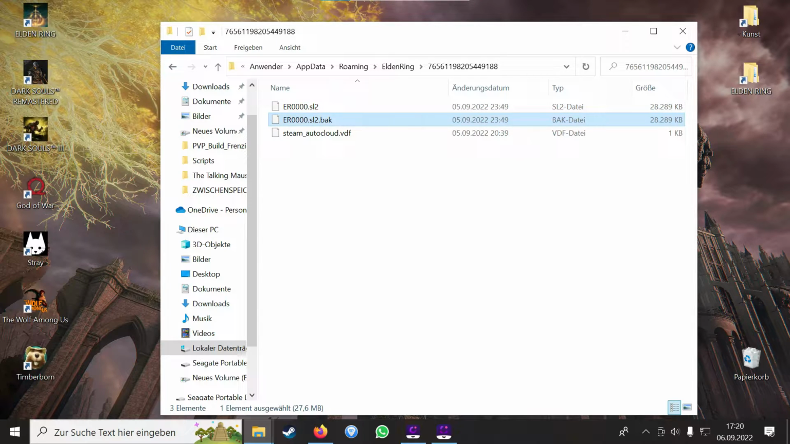The .sl2.bak and .vdf are files necessary for Steam to be able to back up your save to their cloud. But whenever we manually paste an older save backup in here, we have to delete those, as I'll show you in a second.